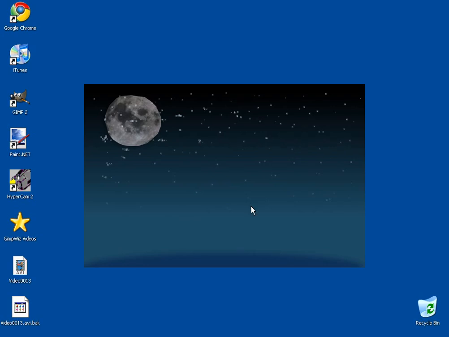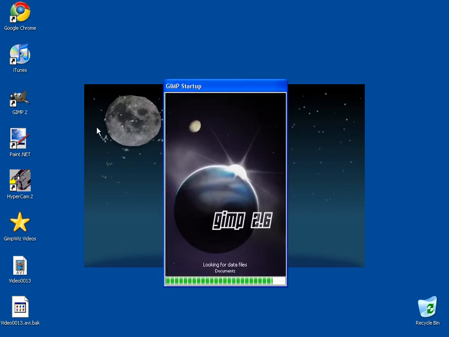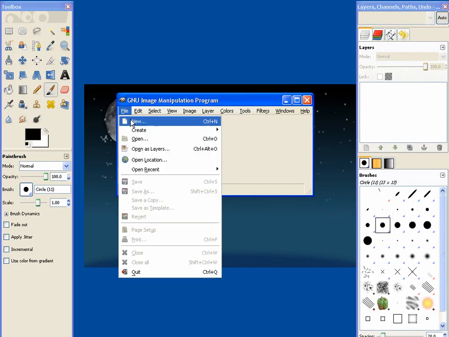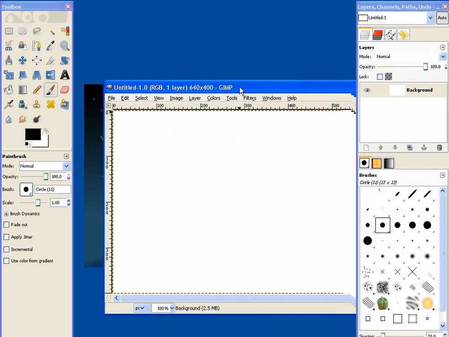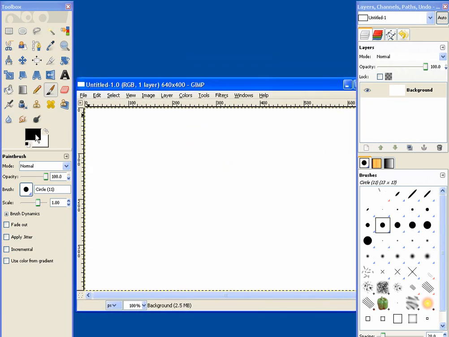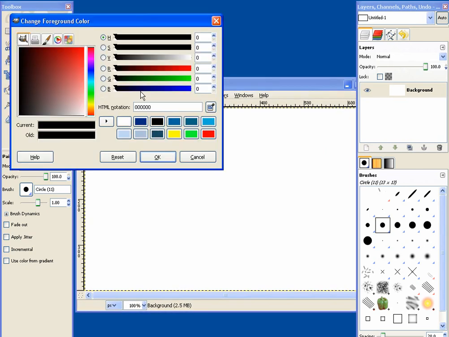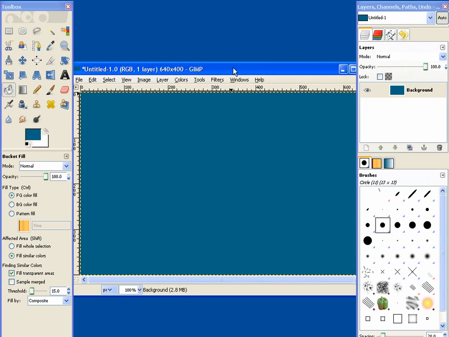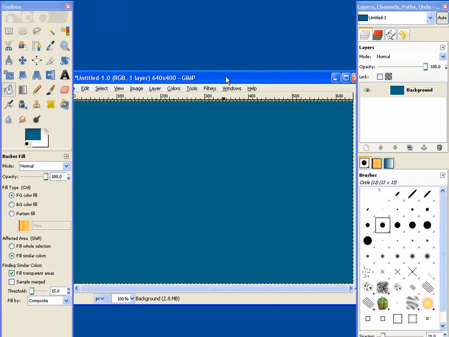Today we will be making a Starfield background. So first let's open Gimp and go to File, New, and Default Size. And for our background we're gonna have a bluish greenish color. So just like about there, if you can find it.